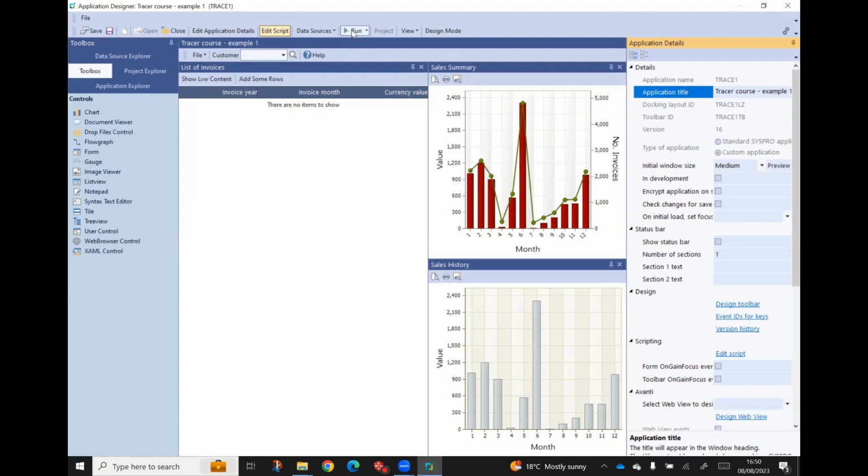And I'm just going to go straight to run now, and therefore we're going to run the app. Now, what you've got to remember is that this is going to run up another instance of Syspro and start running our app in that instance.